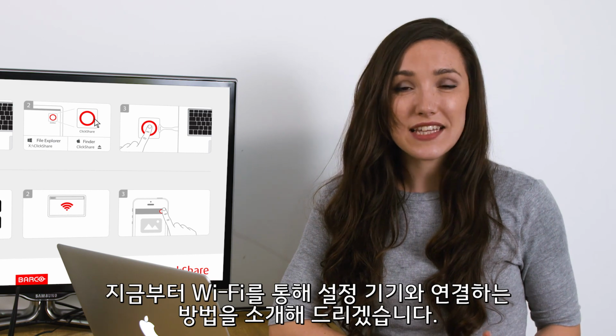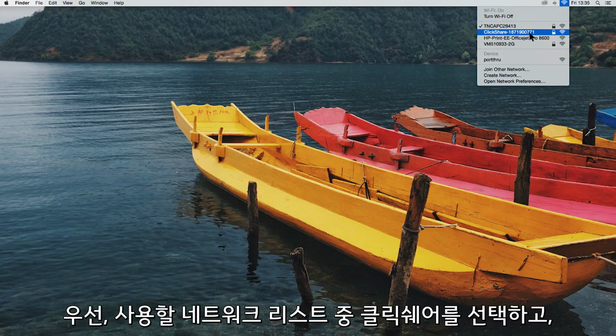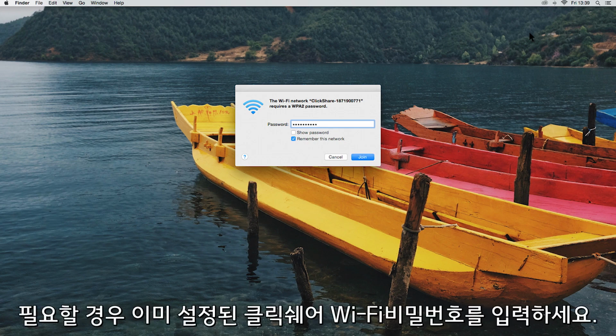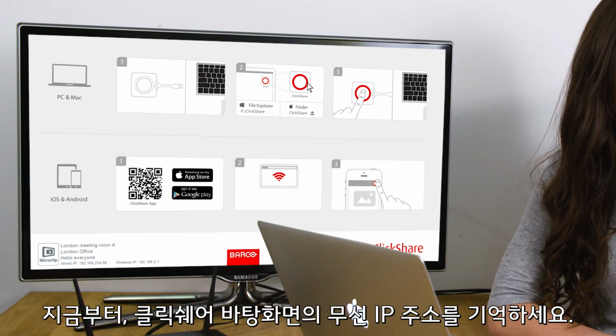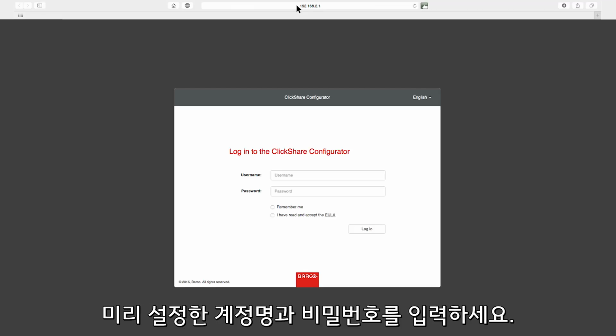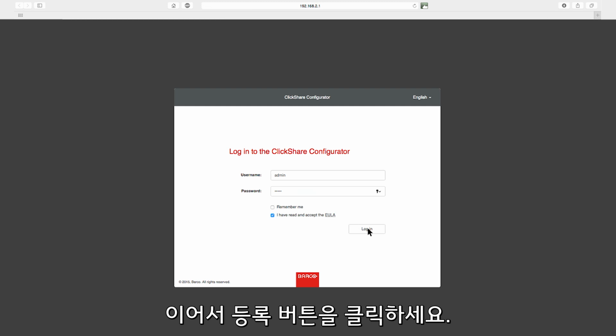I'm going to connect to the configurator via the Wi-Fi. First select Clickshare from the list of available networks, then enter the default Wi-Fi password Clickshare if required. Now make a note of the wireless IP address from the Clickshare wallpaper. Open a browser and enter the address and log in using the default username, which is admin, and the default password, which is also admin. Then click the login button.